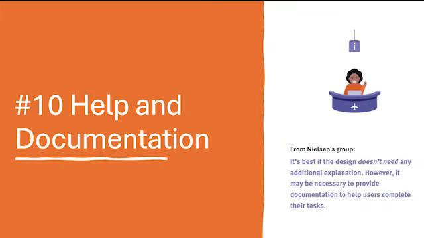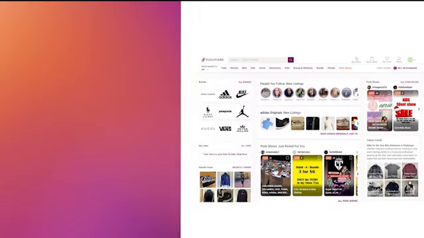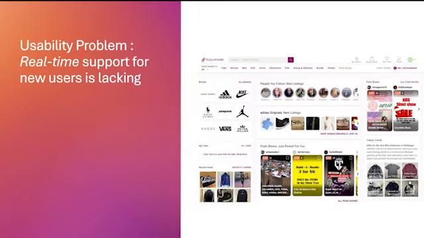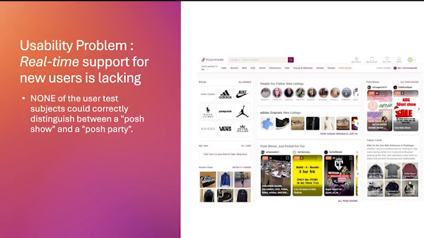Help and documentation. Nielsen's group summarizes this point as a measure of last resort, something that users ought not to normally need, but it's there if they perchance end up needing it. The problem with Posh-mark's UI in this regard is that they lack real-time support for new users. None of our test subjects could correctly distinguish between a posh show and a posh party, both of which are key features that Posh-mark offers.